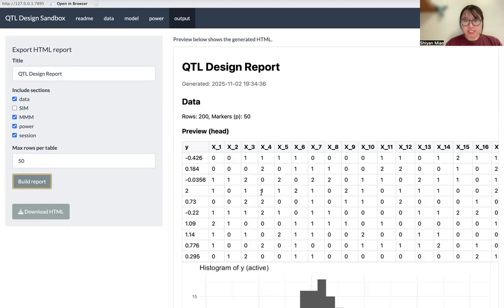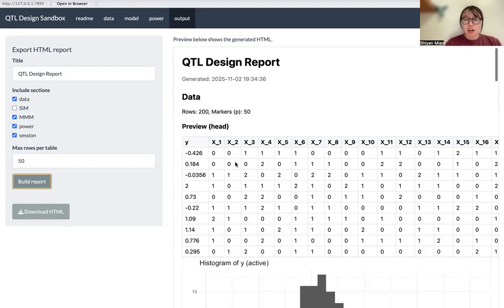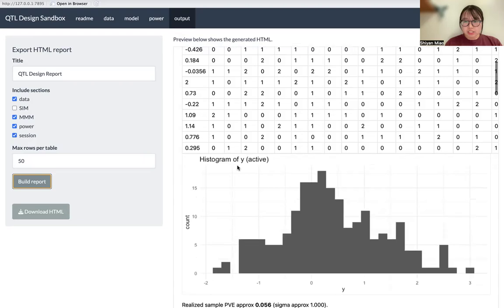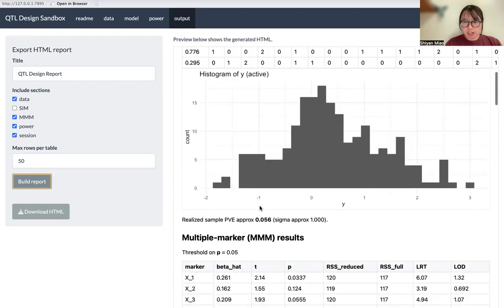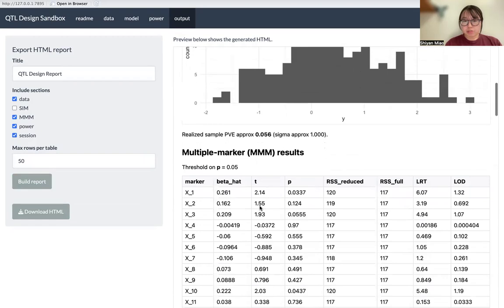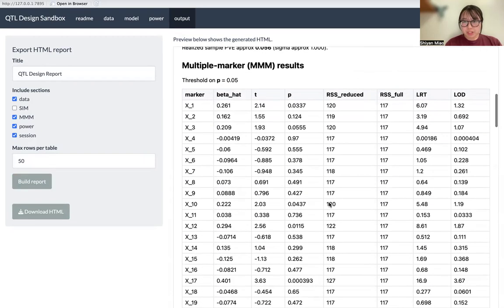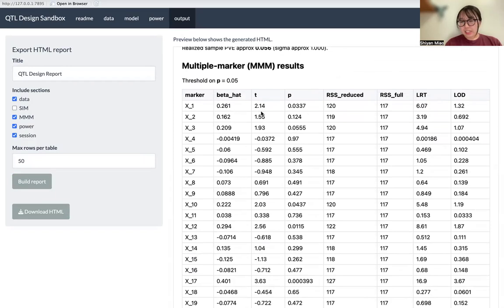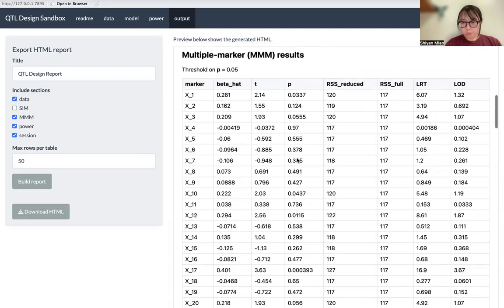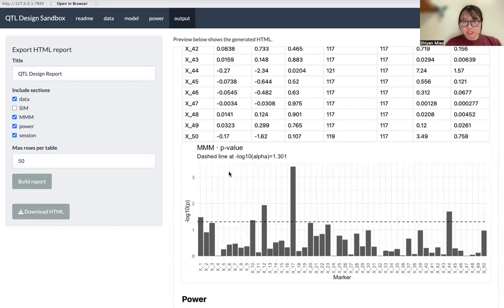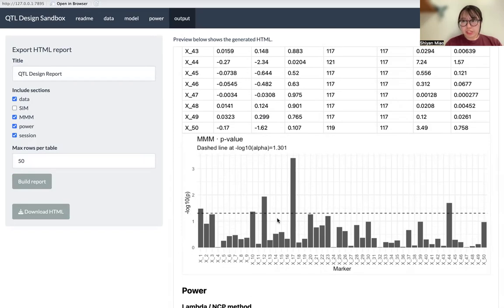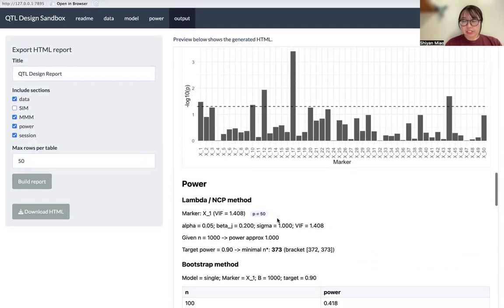Okay, the report is shown here. The first part is the data. Our data generated by set.seed is 200 rows and 50 markers. And here is the histogram of Y. Then the multiple marker results are shown in the table, which include the beta hat, t-value, p-value, and LRT statistics, LOD score. And then the p-value figures, because it will take the figures you last chose in the model page. And finally is the power.